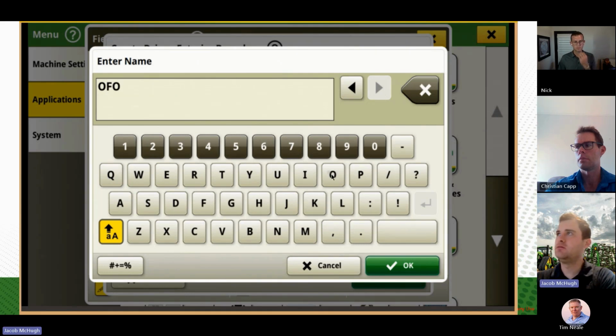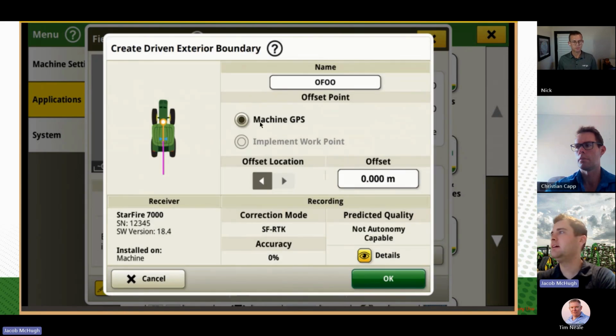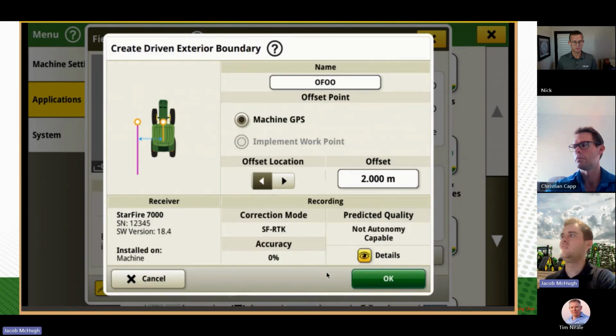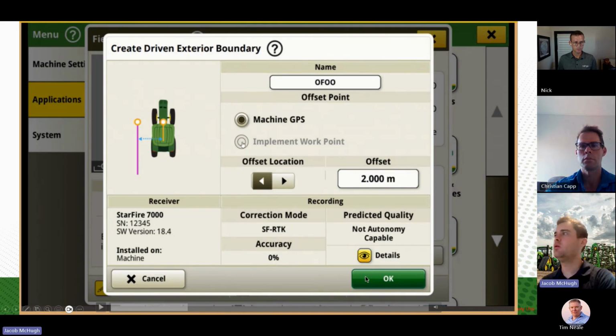So I'm just naming it on-farm operations optimization for this particular webinar today, hence the OFOO. You can select where that boundary is being recorded from, whether that is machine's GPS or where that implement is. Obviously if you have an implement on there, you're going to use the implement where it points, so it'll record it on the edge of that implement, and then you select left or right. If we're doing machine GPS, by default it'll be down the middle of the machine, wherever the GPS is. I've selected left and put an offset on it here.